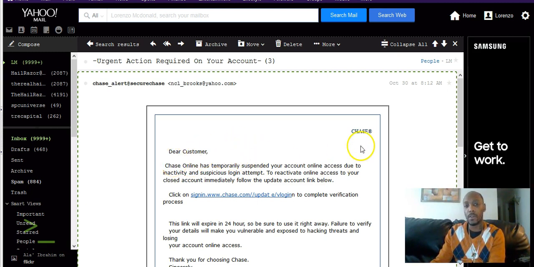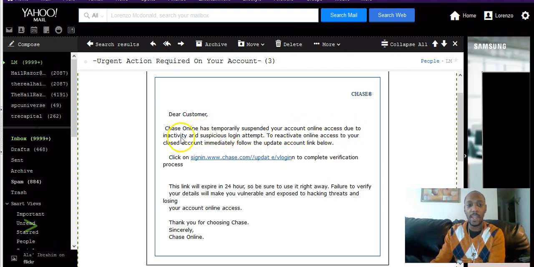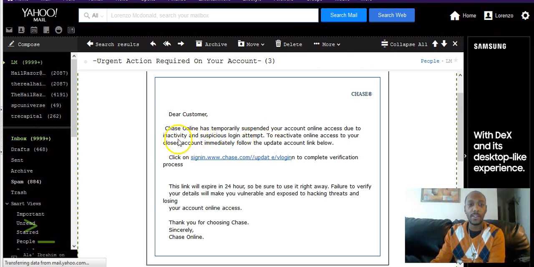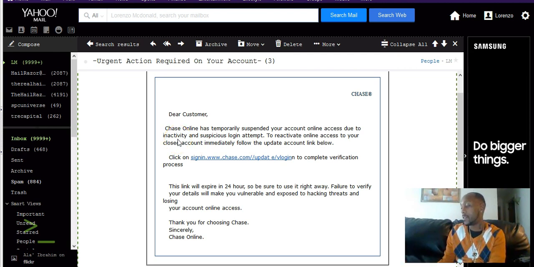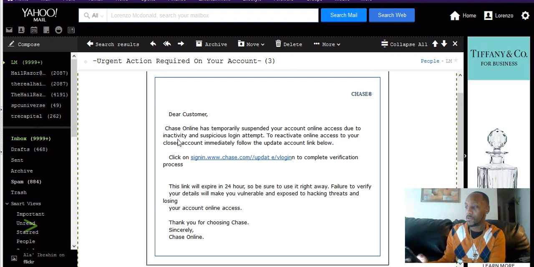It says, "Dear customer." Now, it says Chase has temporarily suspended your account online access due to inactivity and suspicious login attempt. That right there entices the person reading the email, the account holder, to believe that somebody has accessed their account. Because the first thing you'll say is like, "Oh shit, what the fuck? Somebody trying to get in my account." So you panic and you don't really think, and that's what they want you to do. They want you to panic and not really think and pay attention to the email, and they want you to go ahead and click that link right there.